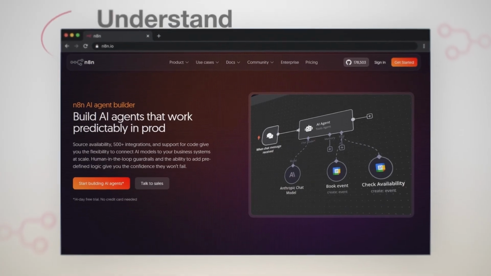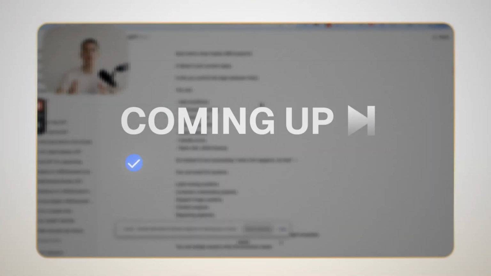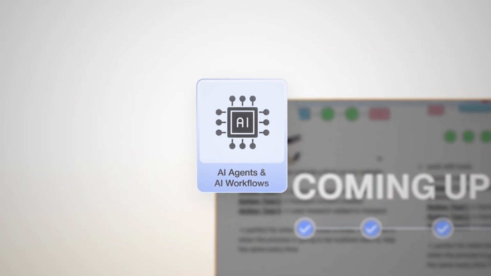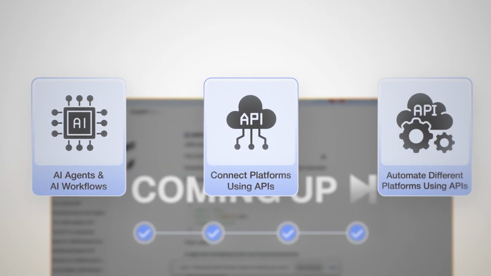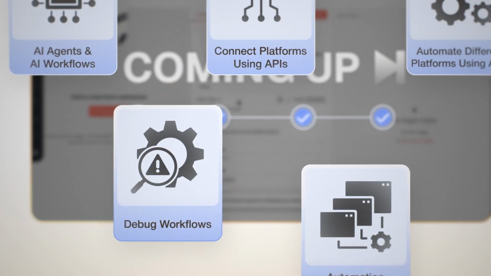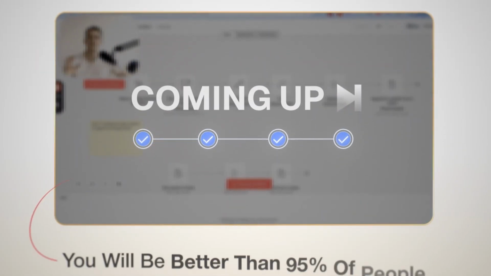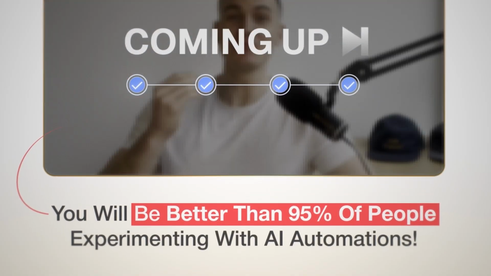This is the only course you need in order to understand and master n8n. And I don't say that lightly. If you sit through the entire video, follow along and actually build what I'm showing you, you will understand AI agents, AI workflows, how to connect and automate various platforms using API connections, how to debug your workflows, and automation architecture. And by watching this video, you will be better than 95% of people experimenting with AI automations right now.